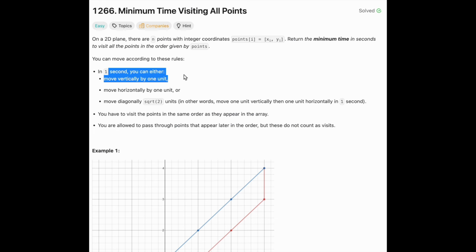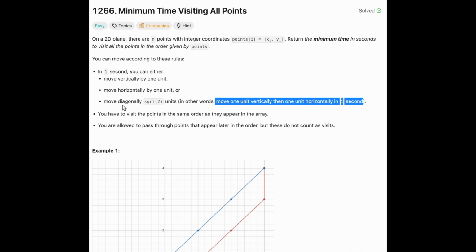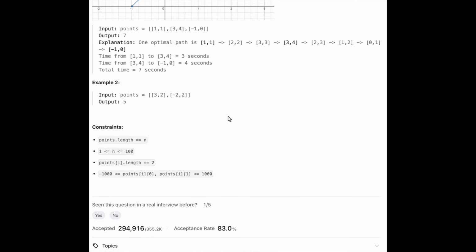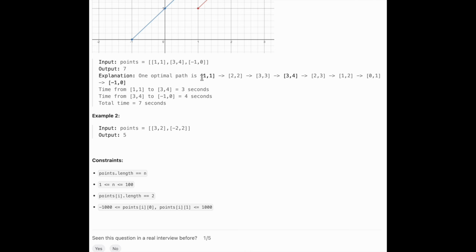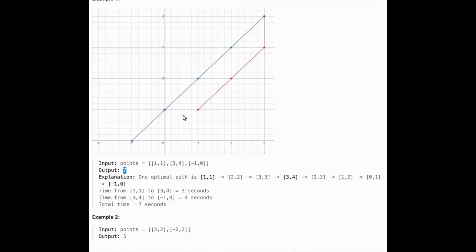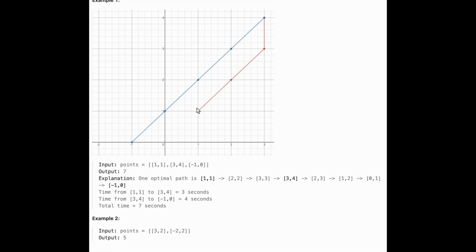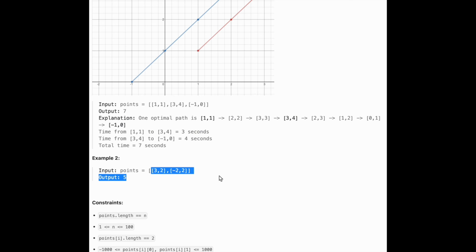Now in 1 second, we can either move vertically, move horizontally, or we can move 1 unit vertically and 1 unit horizontally. In other words, move diagonally. So if we look at this example, it will take 7 seconds to go through all the points because we have to start here: 1 second, 2 second, 3 second, 4, 5, 6, 7. And if we look at this example, if you graph this out, you will see that it takes 5 seconds.